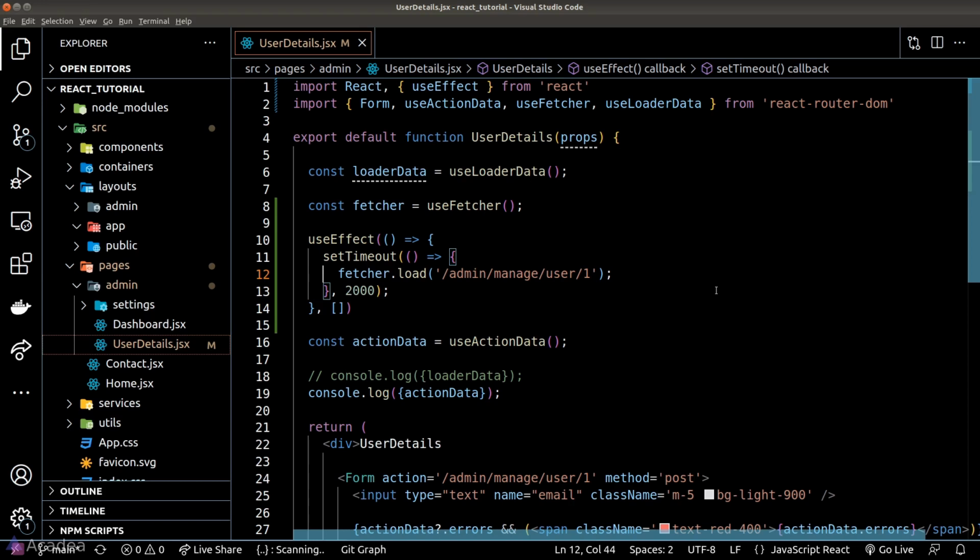Now it is very common that we need to call the loader function of the current route. And if you're like me, where I have got a very bad memory, when I don't even remember what I had for breakfast today, I'll be honest with you, I can't remember what the current route is.